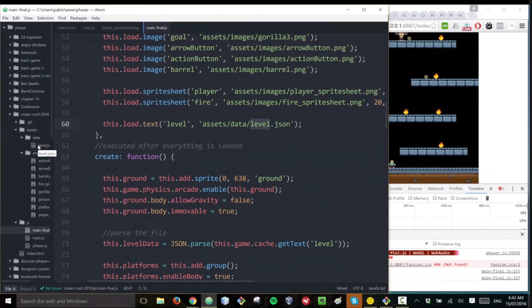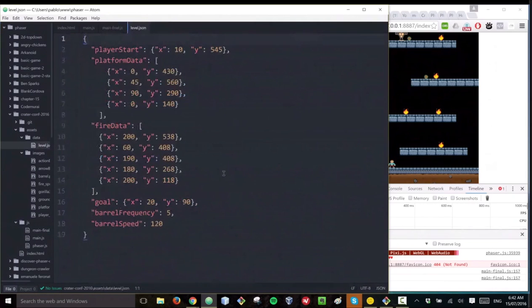The format of this level data is entirely arbitrary. It just needs to be a JSON file. This is just how I decided to organize the data. You can do it differently. So what things did I define here?